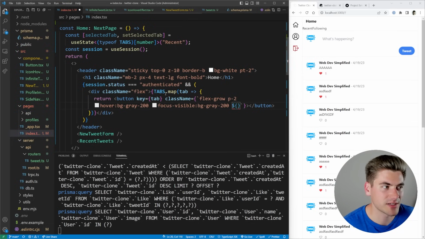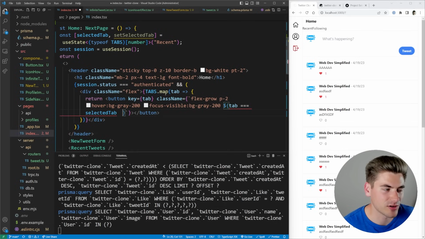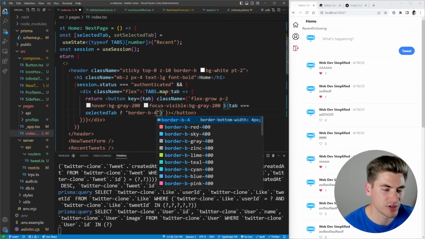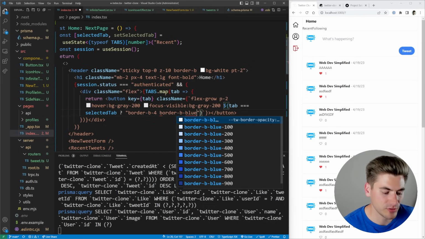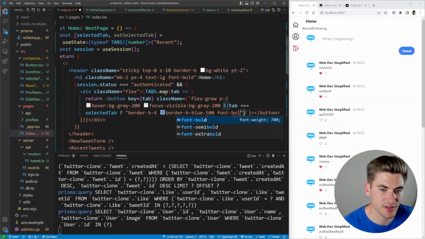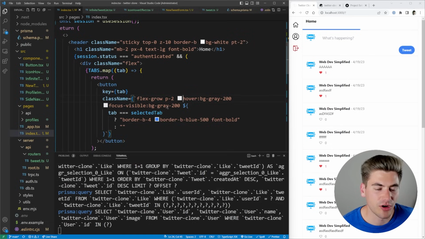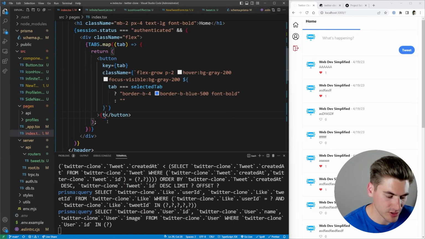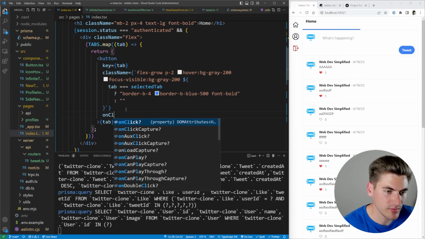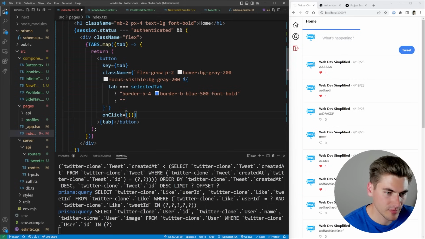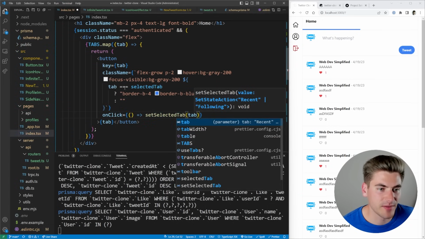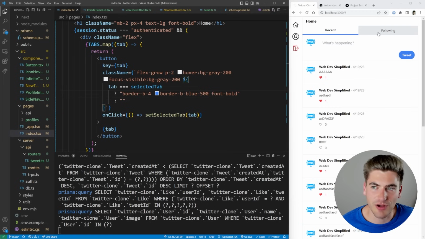And then I need to add some custom styles based on if it is selected. So if the tab is equal to my selected tab, that means it is currently the tab that I'm on. So I want to have a border on the bottom, which is going to be quite wide. And I'm going to make it blue. And I'm going to change my font to bold as well. Otherwise, just do nothing at all. There we go. So inside the button, we can just say tab. And on click, whoops, we can set the selected tab to that tab. Now, if I give that a quick save, you can see we have our recent and our following. The one that's selected has a big underline. And if I click over here, you can see it goes to the following tab and so on. That is working exactly as I expect.